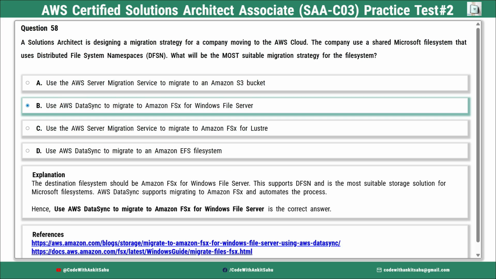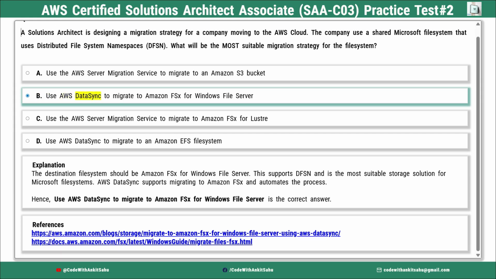Correct answer. Option B. Use AWS DataSync to migrate to Amazon FSx for Windows File Server. Explanation: the destination file system should be Amazon FSx for Windows File Server. This supports DFSN and is the most suitable storage solution for Microsoft file systems. AWS DataSync supports migrating to Amazon FSx and automates the process. Hence, use AWS DataSync to migrate to Amazon FSx for Windows File Server is the correct answer. References.